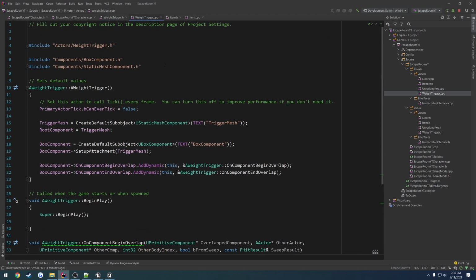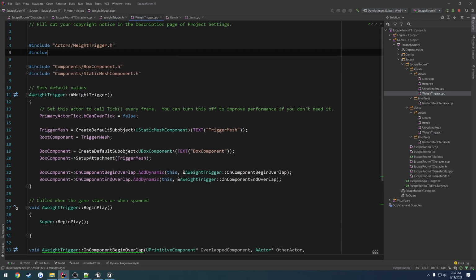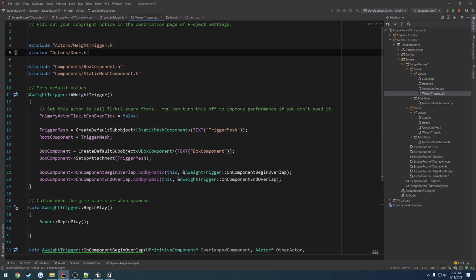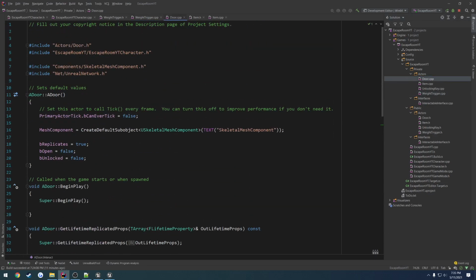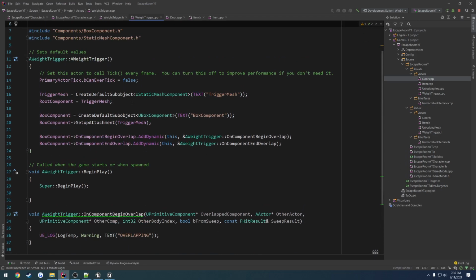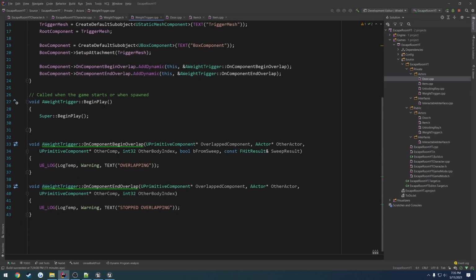Okay. So in the WeightTrigger.cpp, we want to also include the door as well. Not going to show me. Okay, what am I missing here? Oh, that's right. I can probably just do door.h, can I? No? Did I call it something else? What is it then? Actors, door.h. Okay, I guess I messed up something there. Anyhow.